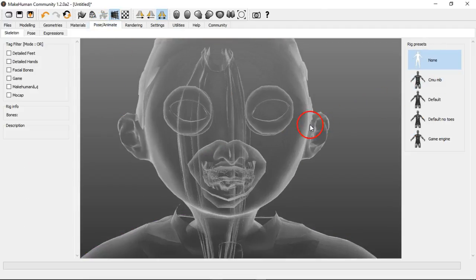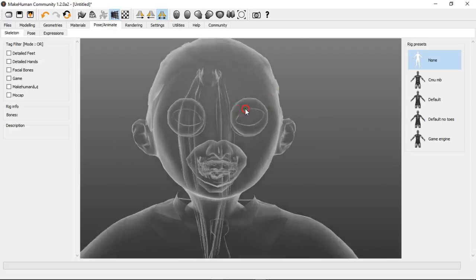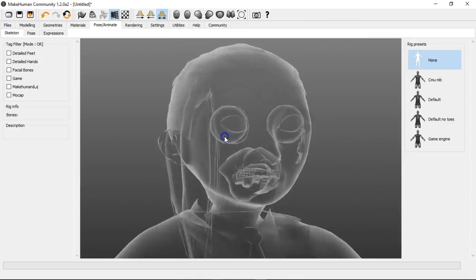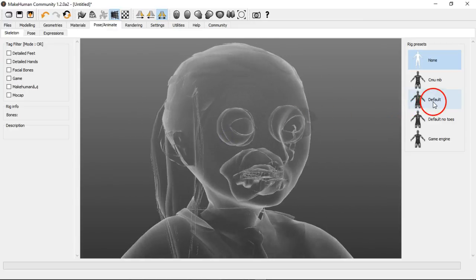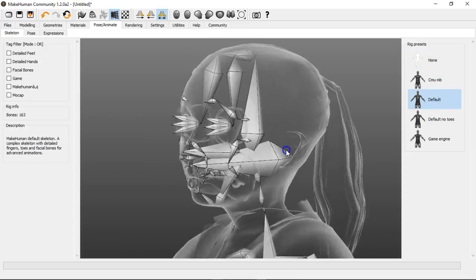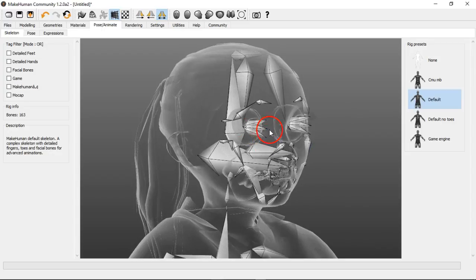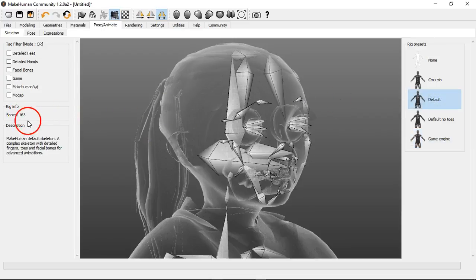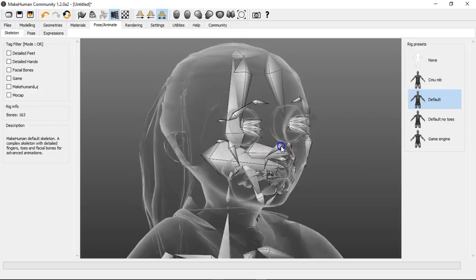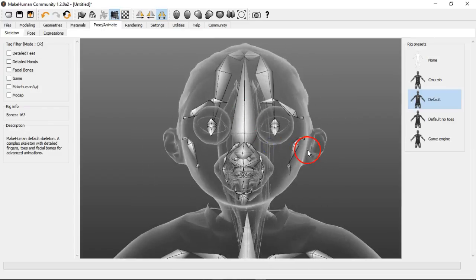Pose, with the pose, starting out with skeleton. If you want to get a skeleton in there to pretty much work on the character model itself, like as animation type stuff, you want to set it to default. Using the MakeHuman Community tool software, the default works the best. If you're just doing a game engine type of thing, you want to go with the lowest bone count you can. You use game engine and then you get 53 bones. If you go with default, it's 163 bones because you get all the facial bones to be rigged in.